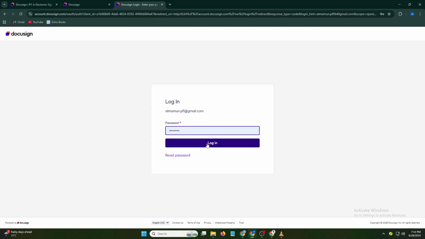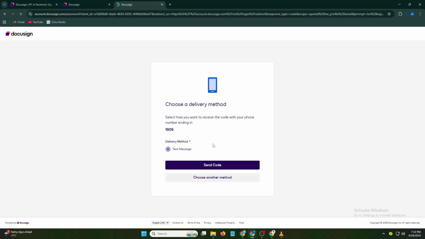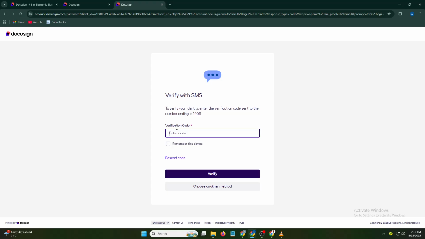Finally, save your changes. Once everything is verified, your new email will be officially linked to your Docusign account. And just like that, you're done. You can now log out safely, knowing all your documents and notifications will go to your updated email. And there you have it. Updating your Docusign email is really that simple.